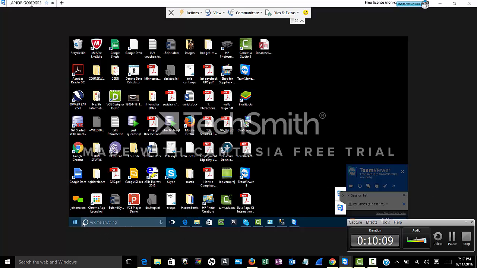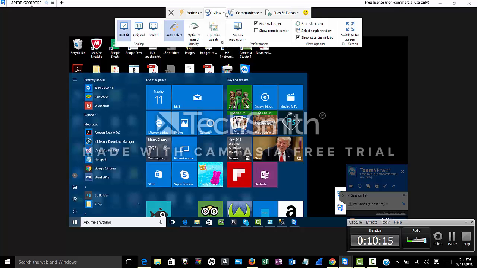Okay, it says auto select. Let me do original, see if that comes better. Okay, it didn't do great with that. I'm trying to see if I can put it on full screen. Okay, switch to full screen. I found it. Hopefully it goes to full screen. Okay, I think this is what it would do as a full screen, but that's fine.